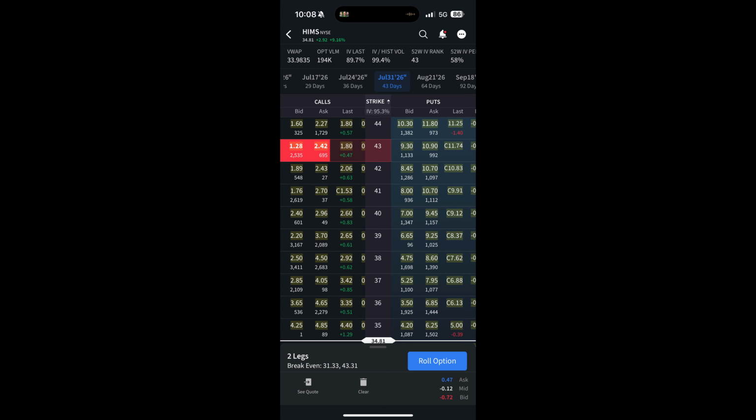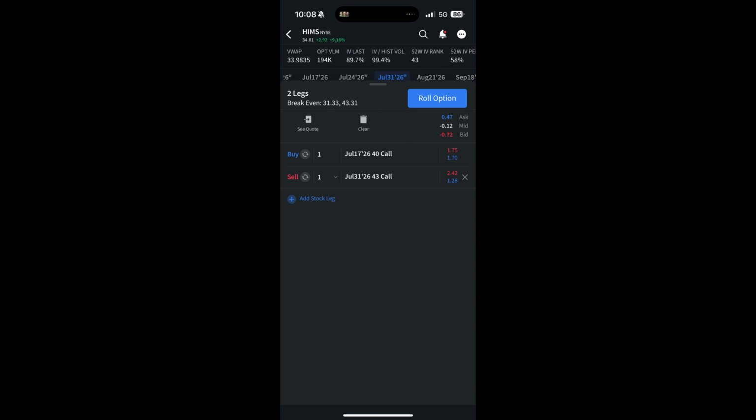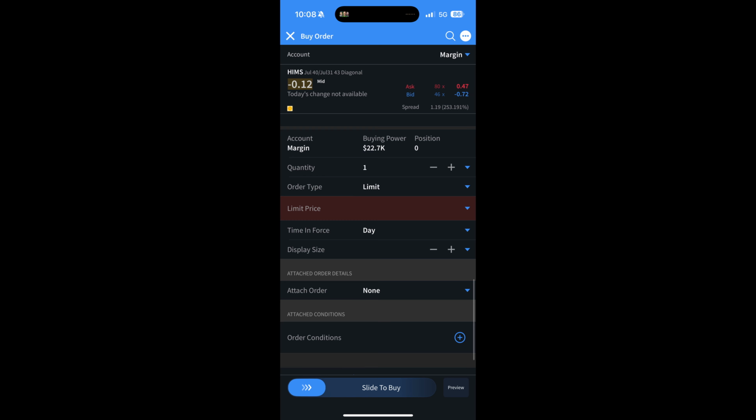Once you select your new option, Interactive Brokers will automatically show both sides of the trade. You will see the option you are closing and the option you are opening in a single order. Double check that everything looks correct before moving on. When you are ready, tap the Roll Option button. This takes you to the order entry screen.